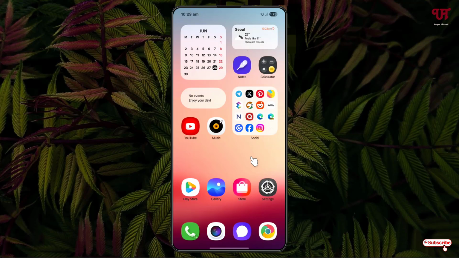Today in this video I'll show you how to place app icons or widgets on any position of the home screen in a Samsung smartphone running One UI. So without further delay, let's begin.